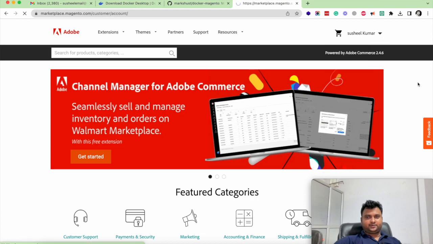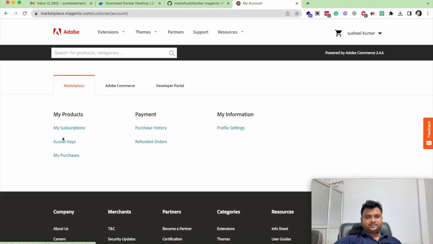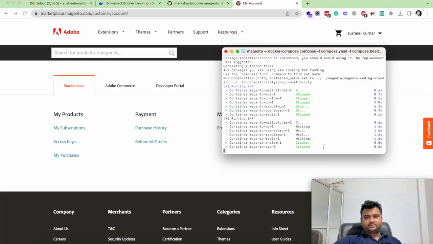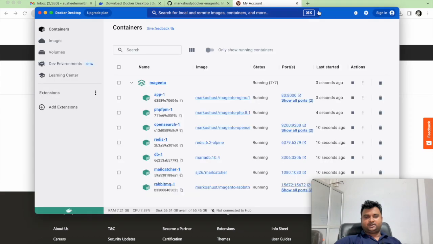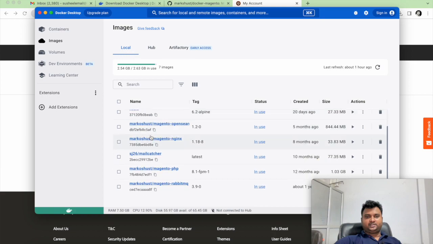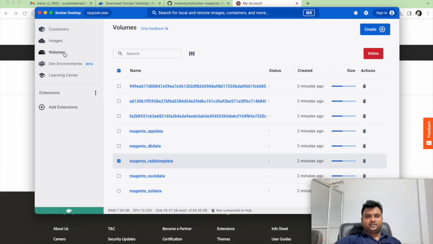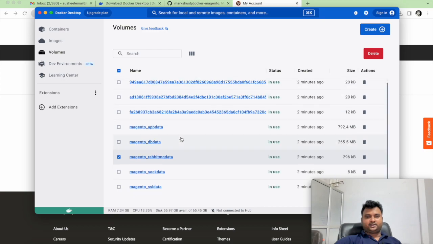You can click on my profile and then click on access keys. Over there you will be able to find the access keys. Okay, so let's see how much progress has happened. You can see all the progress is happening here, and if you want you can also check on the Docker desktop. Over here you will see Magento is installing the following things, and if you click on images, it already has these images installed, and right now it's processing the following files.